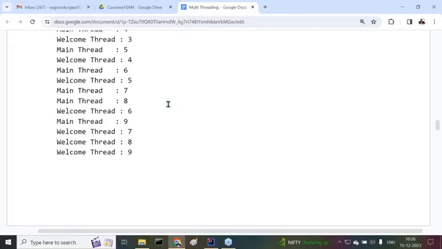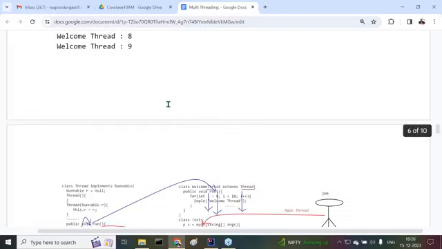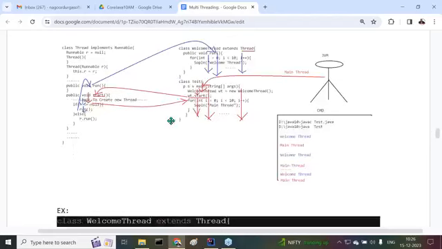Right, sir? Now let's understand this point clearly. After this, this is the total diagram we can understand. What is this diagrammatic representation? Observe carefully.